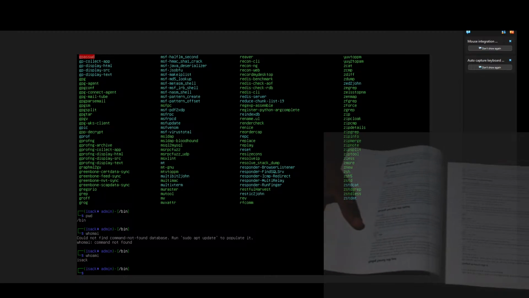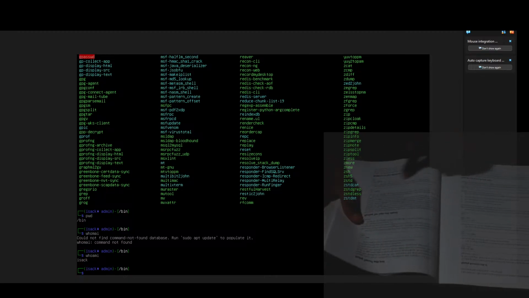Okay, whoami, we got that. If I had been logged in as another user on my personal account, whoami would return my username instead, as shown here.